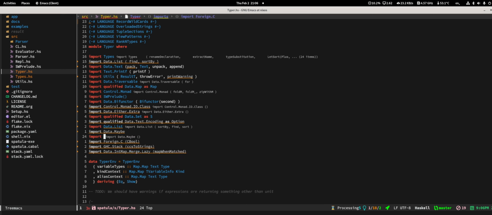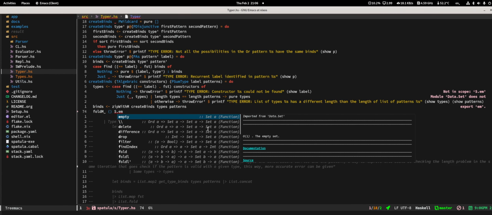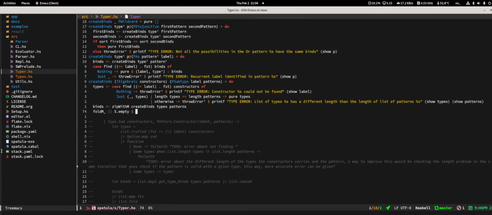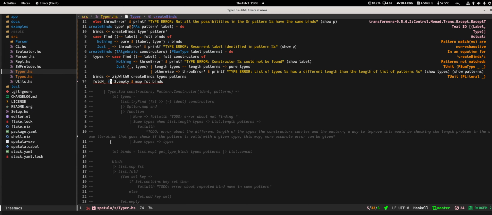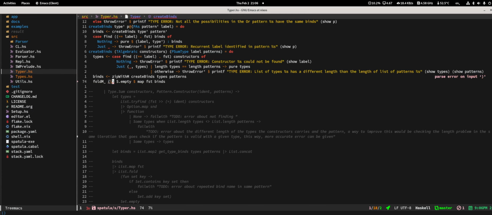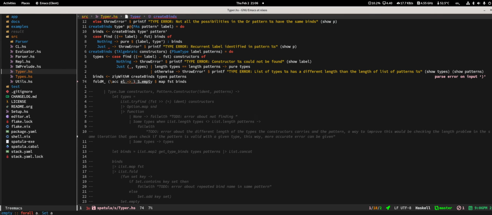Yeah, but this is because of company modes. Data.Set as qualified. So then we're going to do S.empty, and the thing that you're going to do there is mapping first to binds. Yep. Okay, so what the heck are we going to fold? This is a fold left, so we receive the accumulator first. So this is an element. What are we going to do with that?